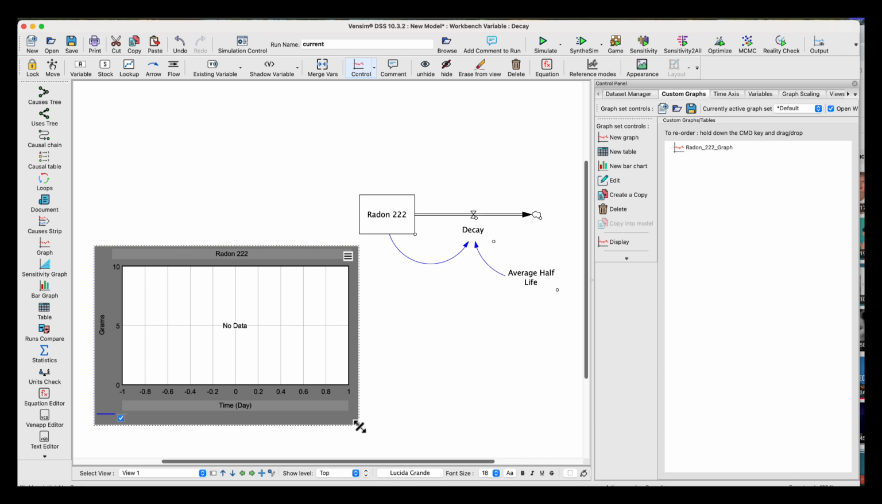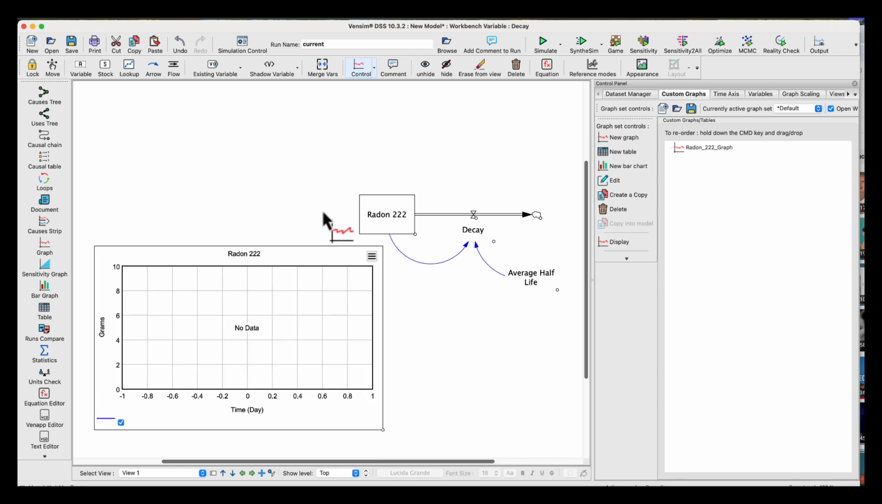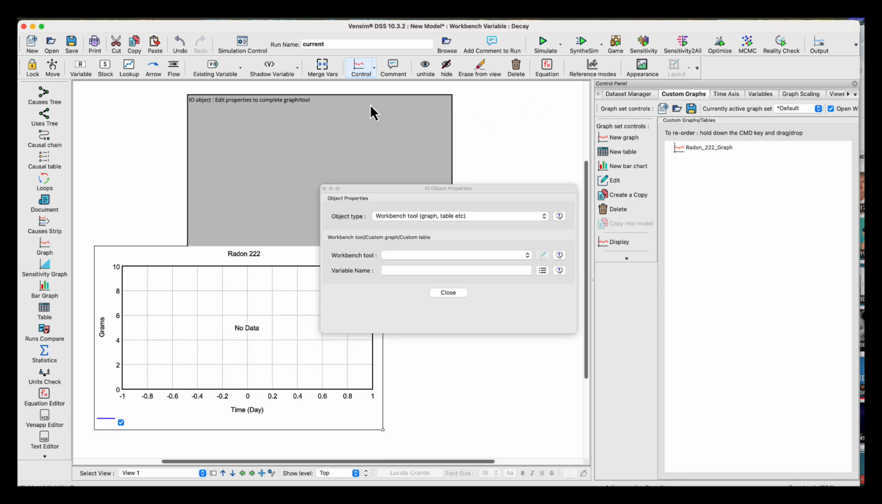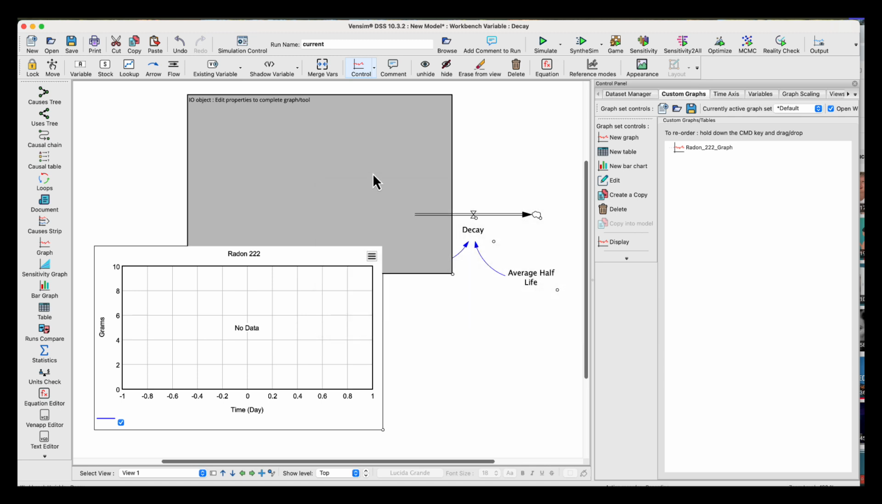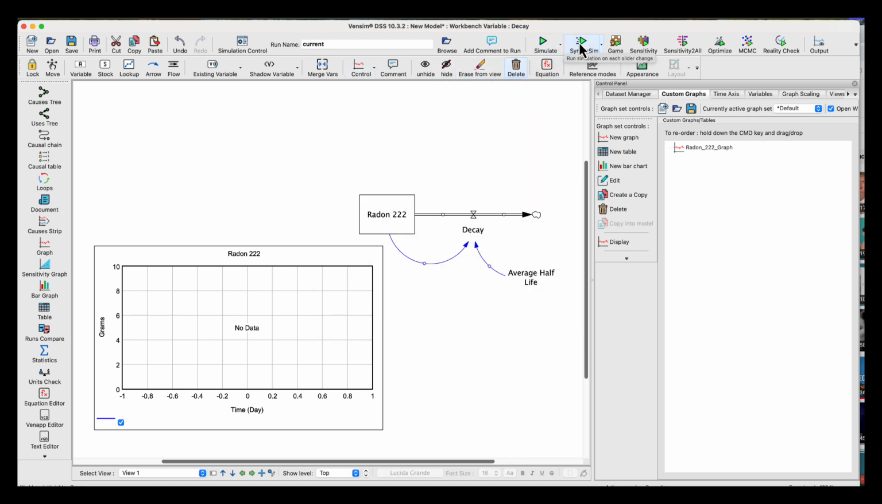Make this a little larger. And now I can go, whoops. I've added something and I didn't want to. I'll go to the delete button and hit delete. And now I'm going to go to the simulate button and run this. Please save.